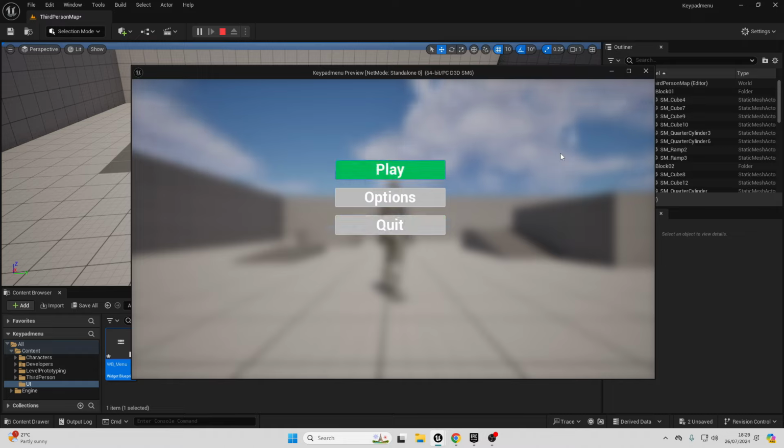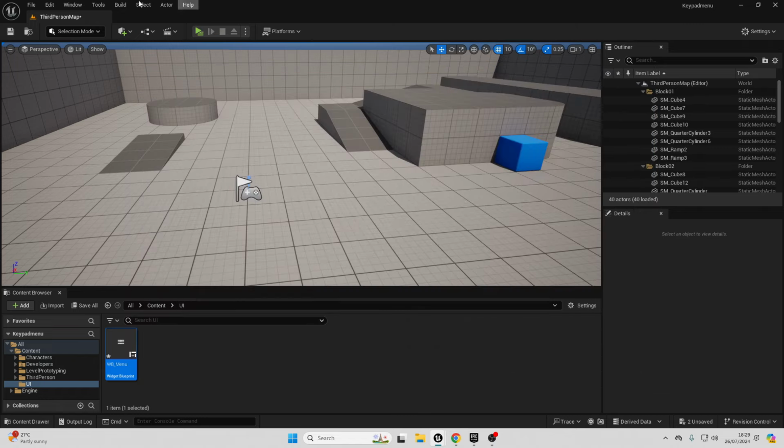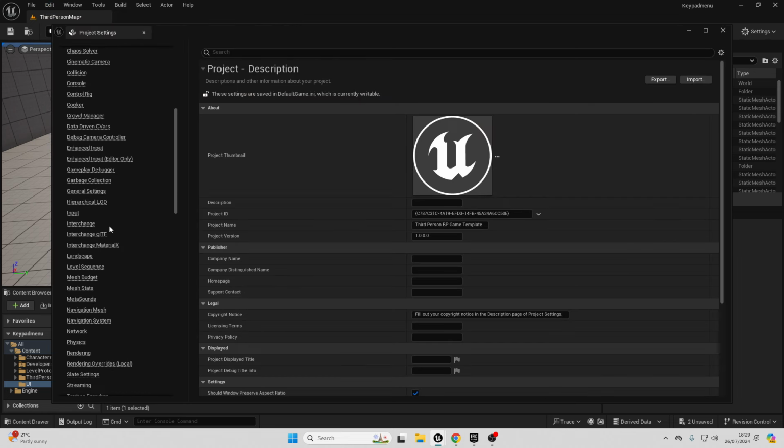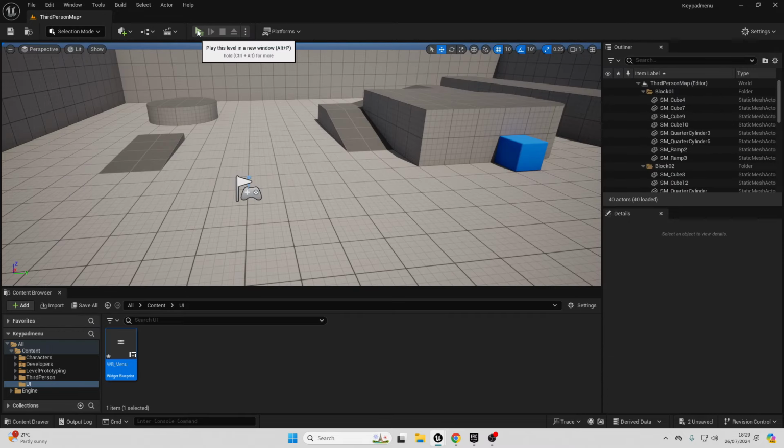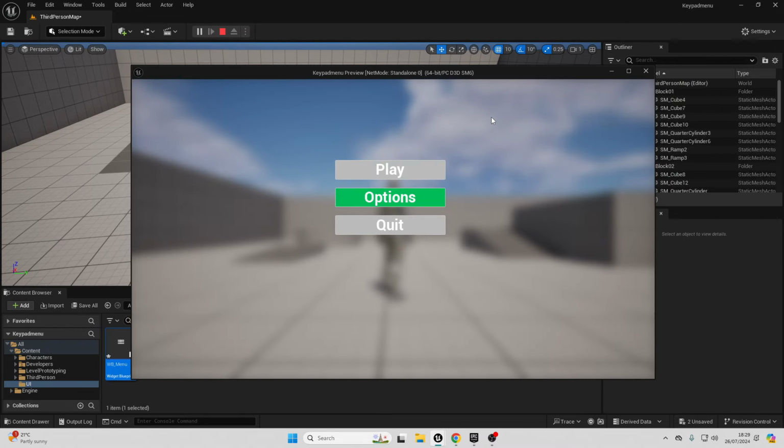Okay, one other thing you may notice, when we are basically hovering on a button, you can see a blue outline. If you want to remove that, we just want to go over to edit, then project settings, scroll down and go over to user interface and go over to render focus rule and change this to be never. Close this, and now if I go play, when I'm moving with my controller, we shouldn't get that blue outline. And that is how to set up Gamepad navigation on UI elements inside Unreal Engine.